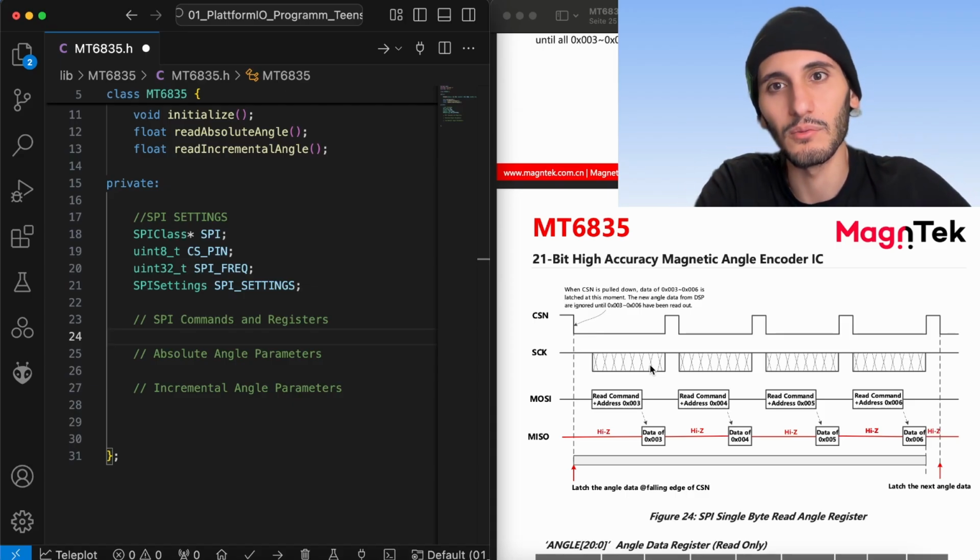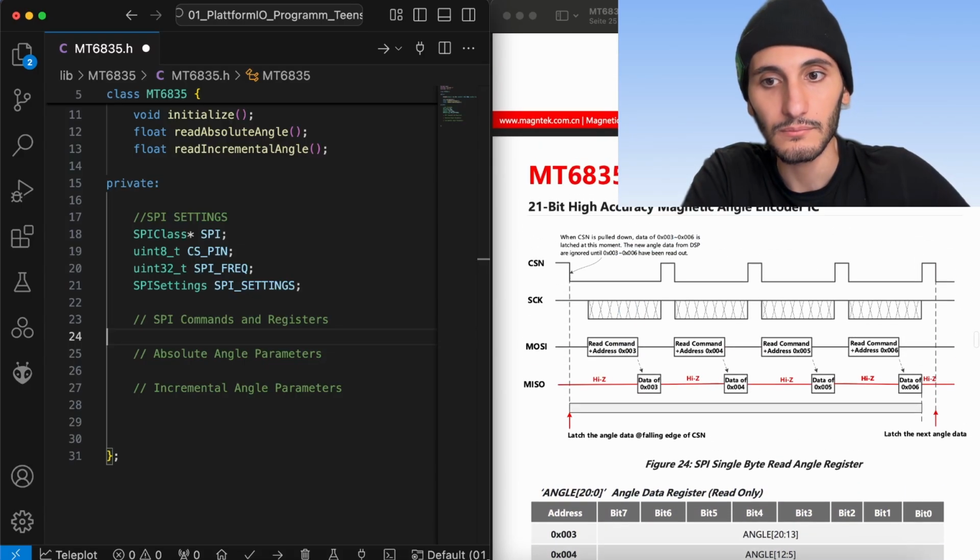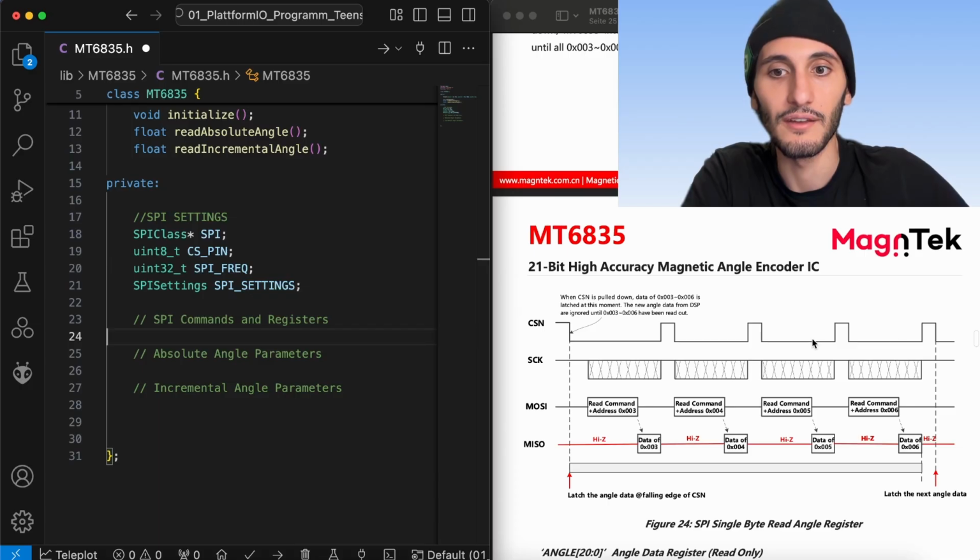But to understand what we are doing, there are a few things we need to talk about first. Our angle consists of 21 bits, and these 21 bits are saved in the register addresses 3, 4, and 5. Okay, so in this mode here, you would have to read every register on its own.